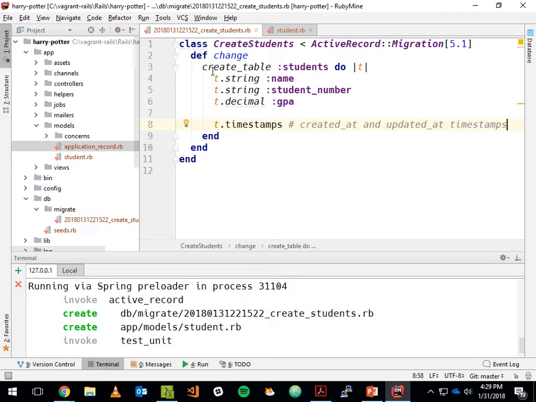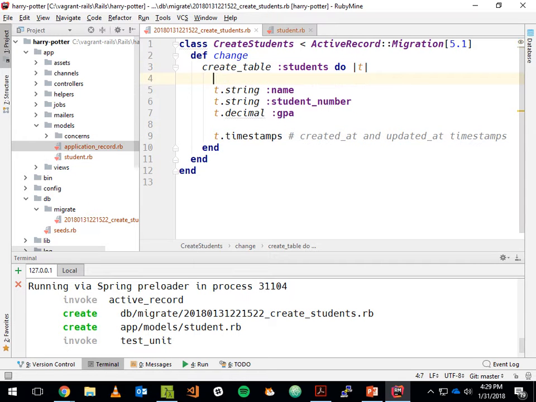And then the other column that isn't mentioned here, there will be an ID, which will be the auto-incrementing primary key. So every table in Rails always has an ID column, which is the auto-incrementing primary key. So the question is, how do I turn this Ruby source code into an actual database table named students? Well, I have to run the migration.